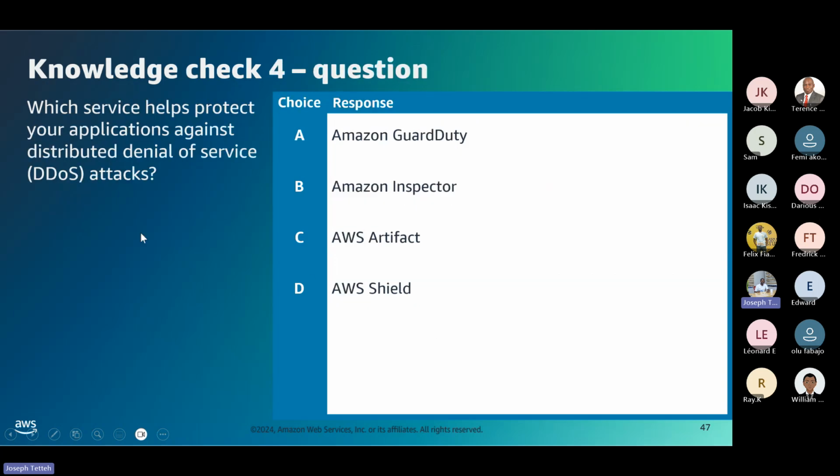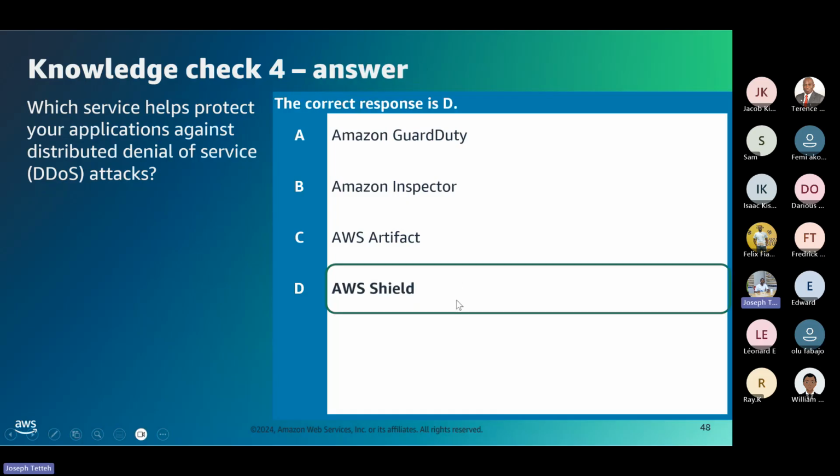All right. Which service helps protect your applications against distributed denial of service attacks? We have GuardDuty, we have Inspector, we have Artifact, and we have Shield. Yeah, this is where it gets people confused. So the answer is Shield. And WAF, AWS Web Application Firewall, protects against cross-site scripting and SQL injection attacks on your applications.